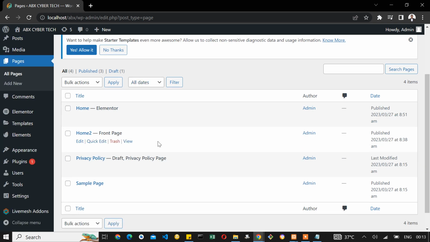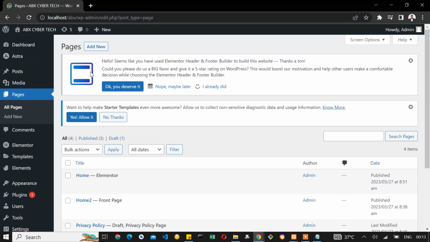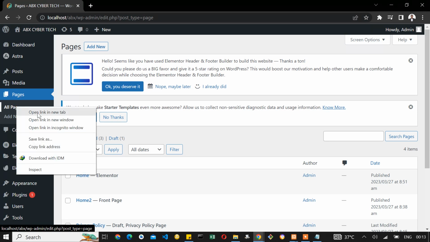In today's section, we created a header for our site in the last session. In this section, we are going to create a footer for our website.